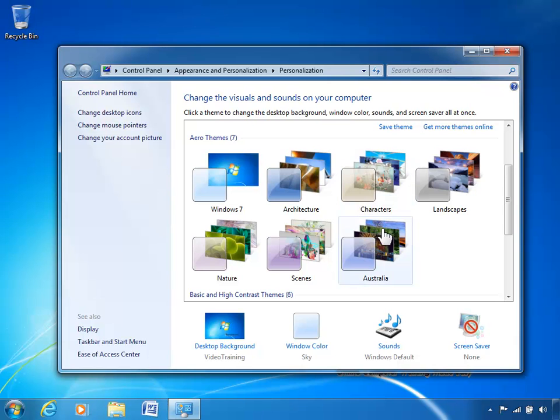Windows 7 has also looked at the region settings of this computer and has determined that we're in Australia, so it has offered us an Australia theme. You'll also notice that there is a coloured box in front of each of these themes, and this is the window colour, and that relates to this option here, and we'll talk more about that in a second.